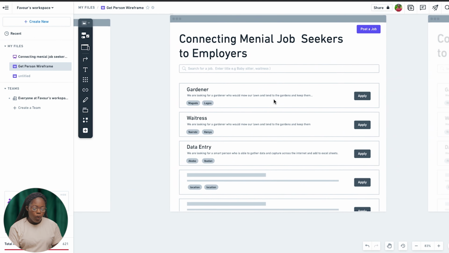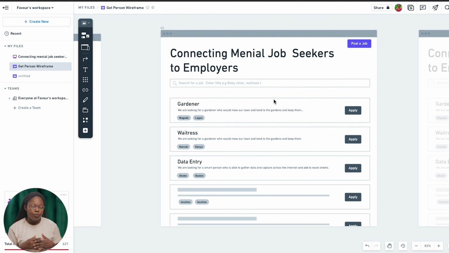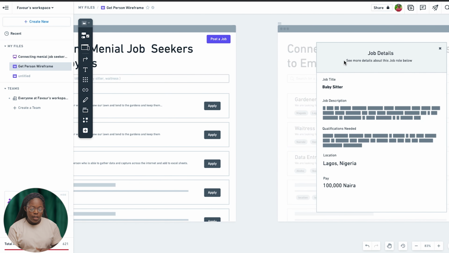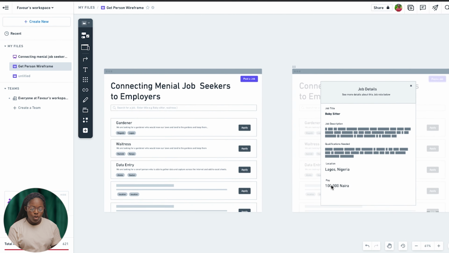Now, what if I'm a job seeker and I want to apply for this job? What happens? What if I want to see more details? Once you click on this, you get to this page where you can see job details. As you can see, job title: babysitter, job description. There are blocks here, and this block is just representing text. This is where the job description will be. Qualification: this is what the qualification will be. This is the location, and this is how much that job is supposed to pay.